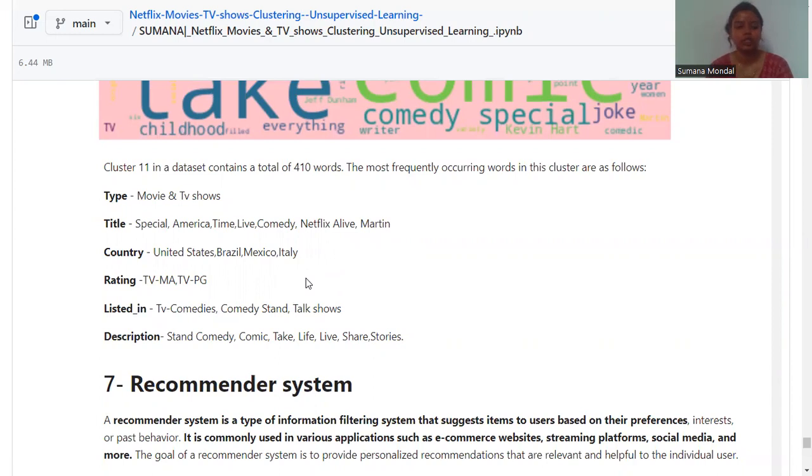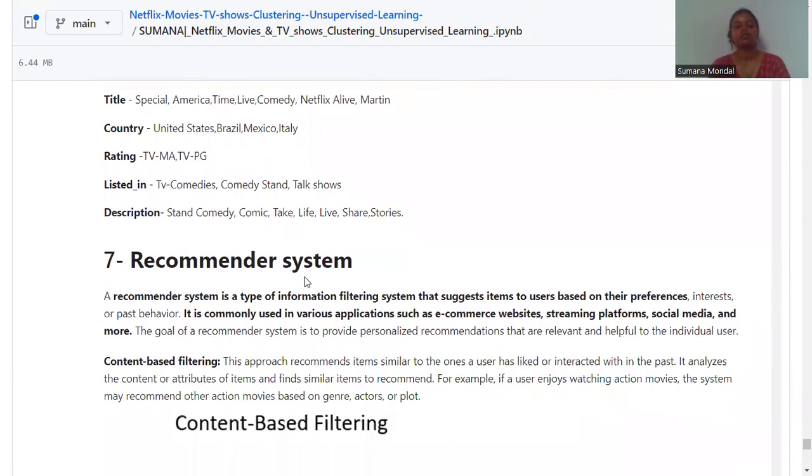Now it's time for the recommendation system. What is a recommendation system? A recommender system is a type of information filtering system that suggests items to users based on their preferences, interests, or past behavior. It is commonly used in various applications such as e-commerce websites, streaming platforms like Netflix, social media like Facebook, and more. The goal of a recommender system is to provide personalized recommendations that are relevant and helpful to the individual user.